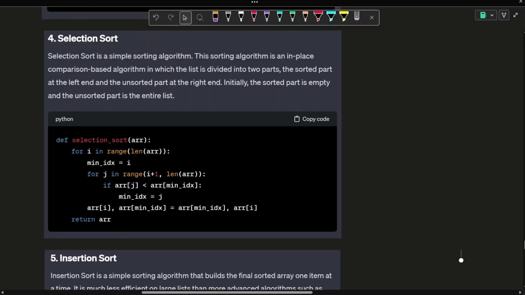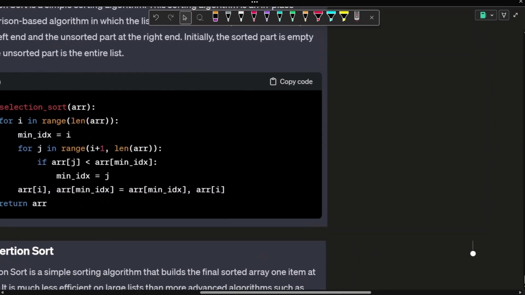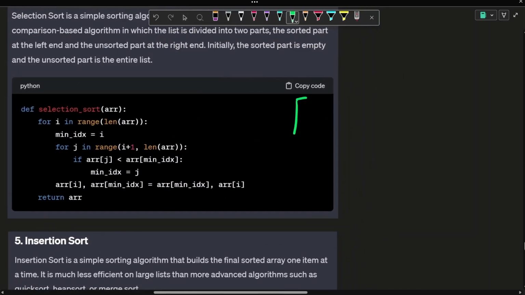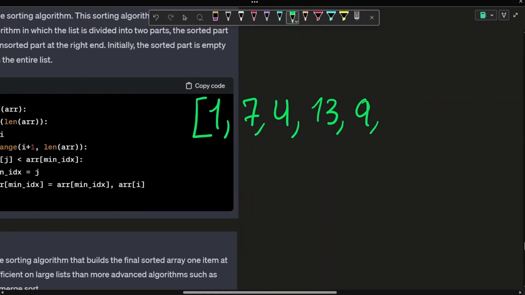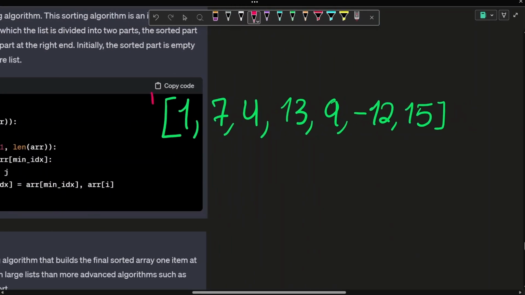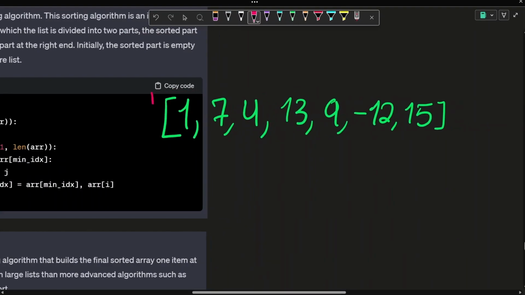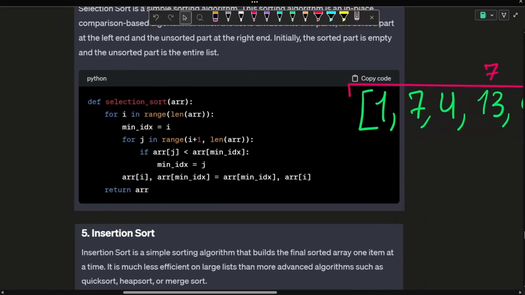Now for selection sort, it works similar to bubble sort, but different enough that it makes it a different type of efficiency. So here, and now for selection sort. So we begin with this, and it's 1, 7, 4, 13, 9, 12, 15. So we can see here that this list is of length 1, 2, 3, 4, 5, 6, 7. Alright, now how does this work?